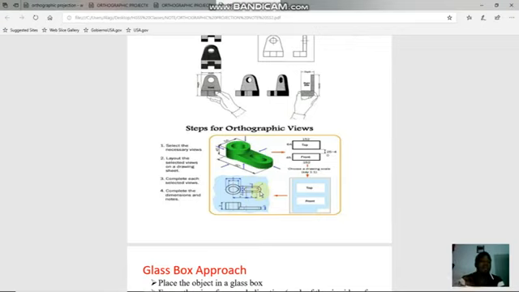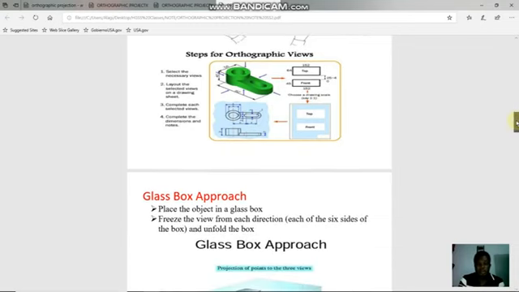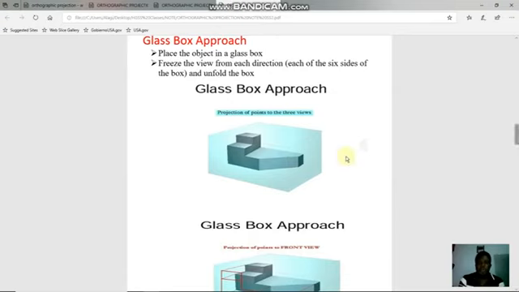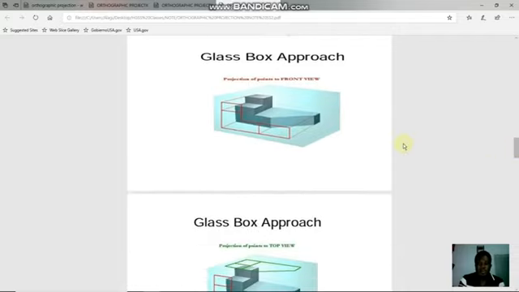There are objects where every view looks different, and such objects should be produced depending on the requirement. Glass box approach. Now this is here to show you how this is done. The object is put in a glass box, and then the various views are projected. This is the front view, projected in front of the object.